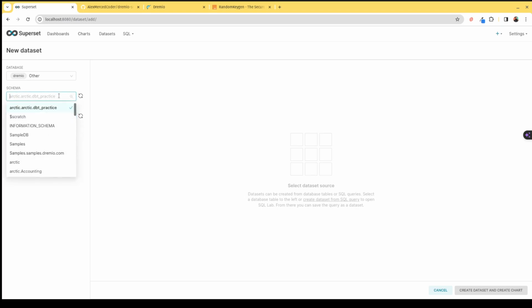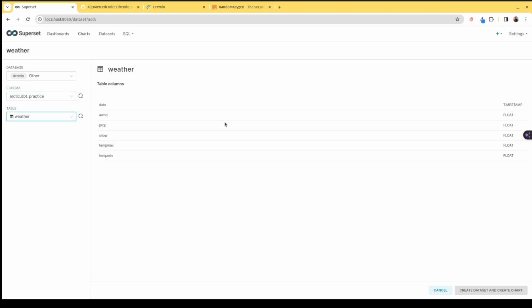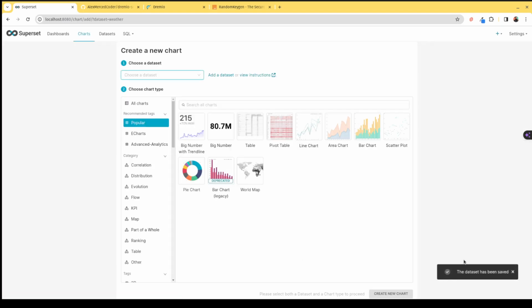Oh, maybe that was the wrong location. Oh, I see why. Okay, I want Arctic DBT practice. Here we go. Okay, and there you see there's a weather data set. I click on that. There's the schema, so it detected it correctly. I'll just then create this data set. So now this data set exists in my Superset account, and I can create dashboards from it.